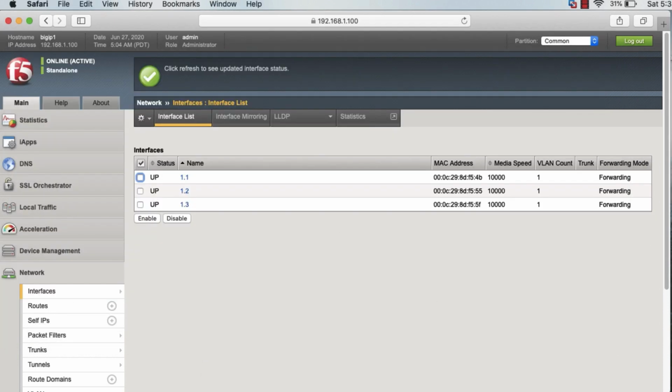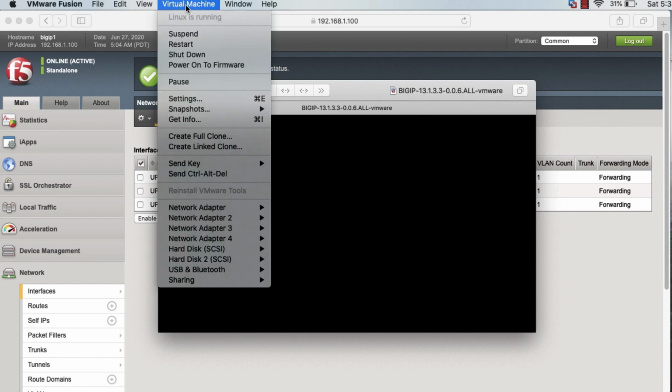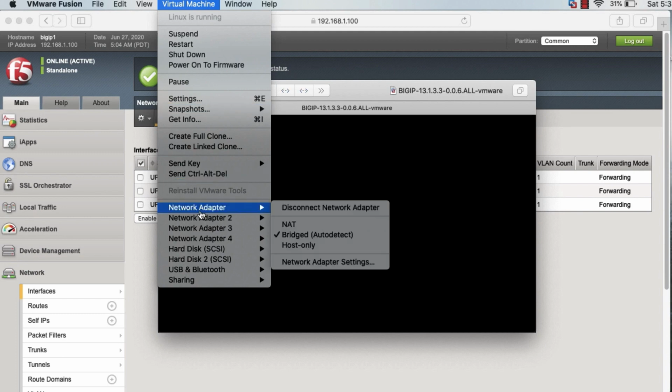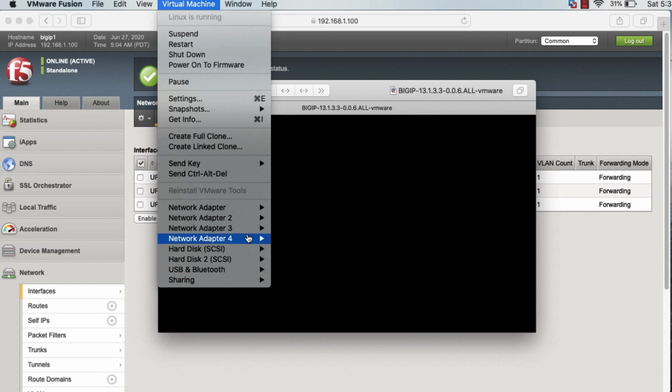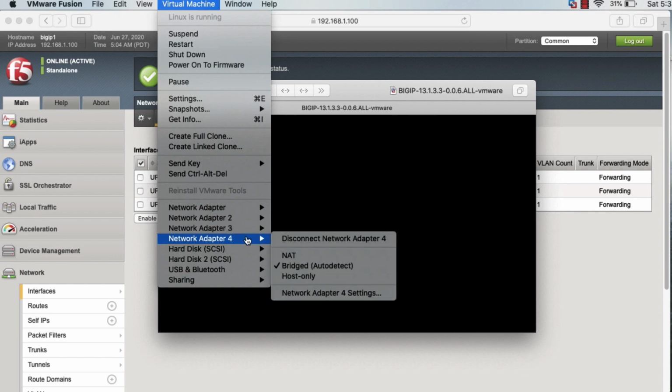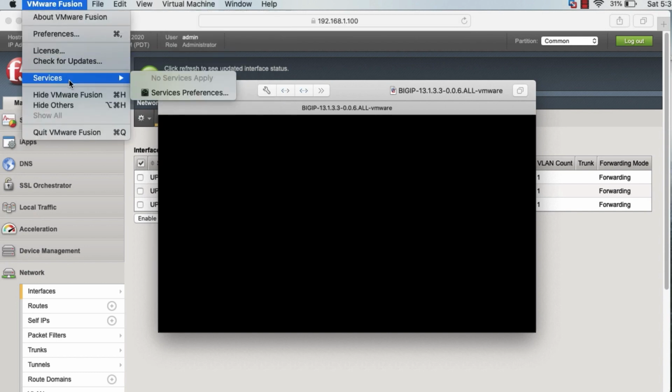Okay, so I'll click on this VMware Fusion and click on virtual machine. I was telling you that the default mode of network adapter is bridged. See this, it is bridged. For the second one it is bridged. Third one the same, bridged. Fourth one bridged. Okay, so now I need to create VMnet. Only then I will be able to connect the network adapters of the virtual machine with VMnet.